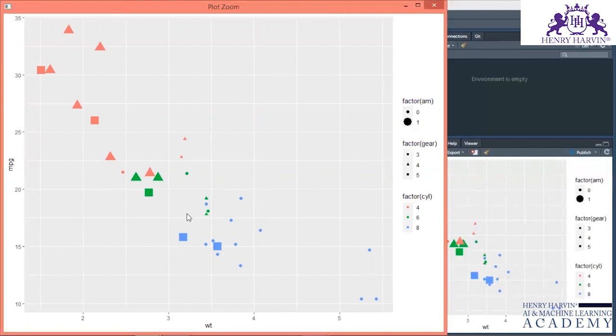So how does it add? The shapes have been changed as per the number of gears. So what we can analyze is that the maximum mileage cars and lowest weighted cars are of manual transmission, having 4 and 5 gears, and are of 4 cylinders. So you can see what all you can analyze from your graph. There are so many variables added in one graph only.